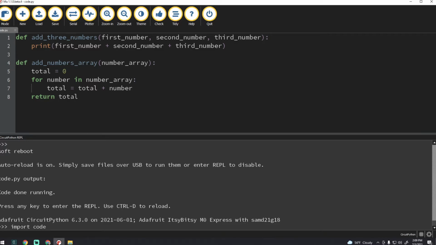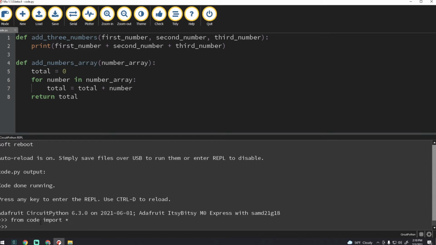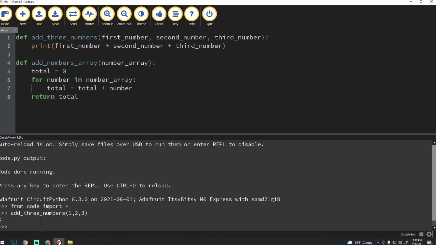Basically what happened is when we imported code, to use every function here you have to do code dot. So code dot add 3 numbers, code dot add numbers array. Or you can use some fancier syntax: from code import star, which will grab everything in here and ignore the code dot. And so now we can do add 3 numbers, and it'll work. And then we can also add numbers array.